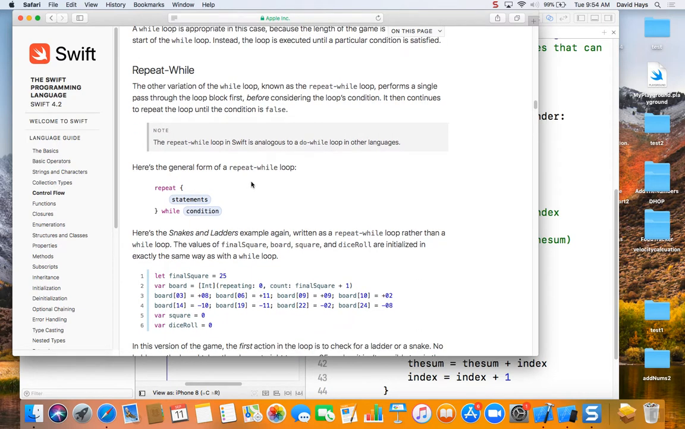Remember, what was the Android Studio structure we used? The last looping: do while. Here they have a repeat while, which performs the same function. Repeat makes sure that you do the statements at least once. Okay, so let's go put that in there.